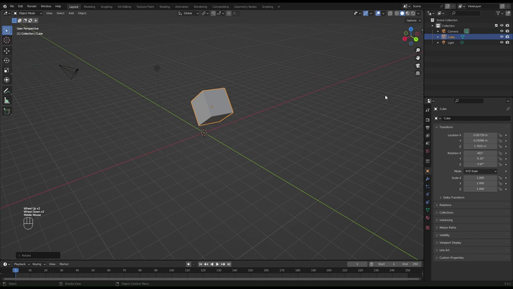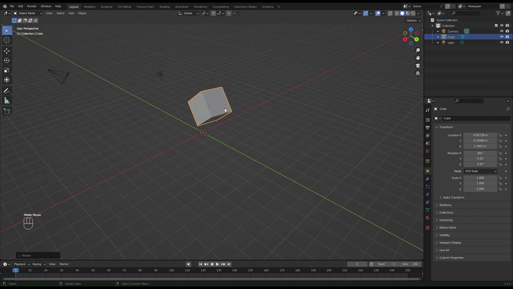So this is a 3D scene, and there are different types of layouts that we're going to be using. For example, we're in Layout, which is the default, and we're going to be using Modeling, Sculpting, UV Editing, Texture Painting, and also Shading. We are going to be going through that as we go along. There's tons of things to look at over here, but as long as you understand the basics.